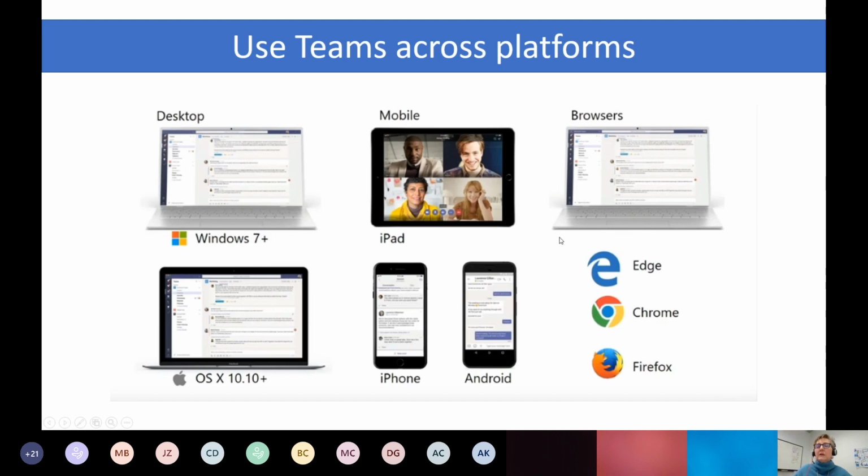I don't think I talked about this slide, which was using Teams across platforms. And Mark mentioned several things related to this. And I mentioned earlier, I use Teams on my phone all the time, and I love it. It works really well. But it depends if you have a phone issued by your employer.